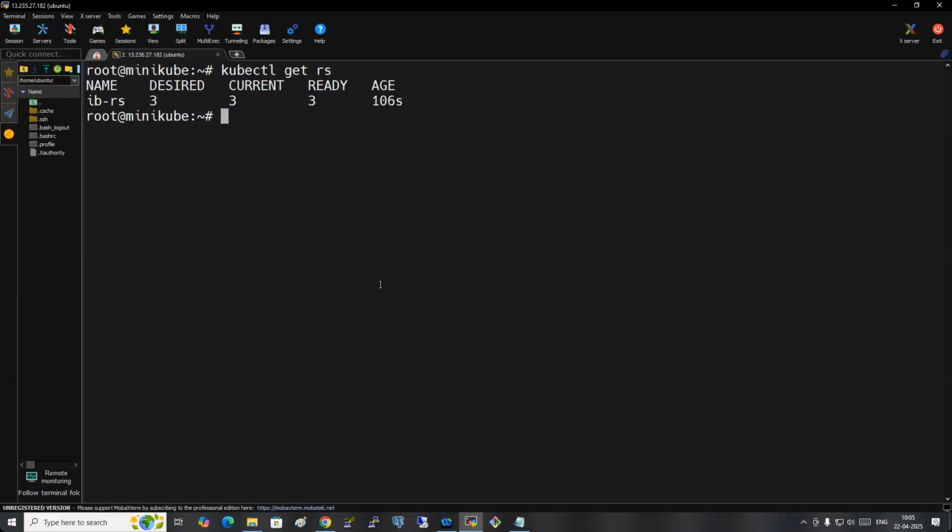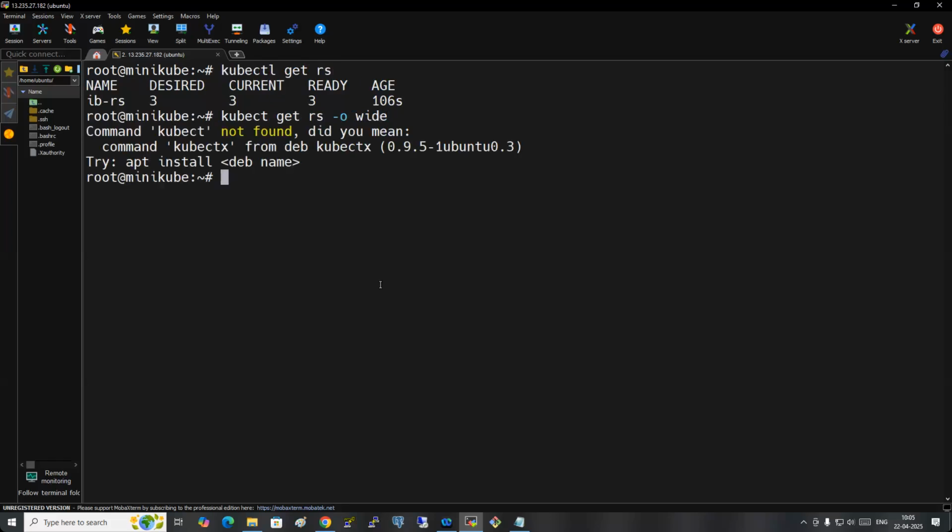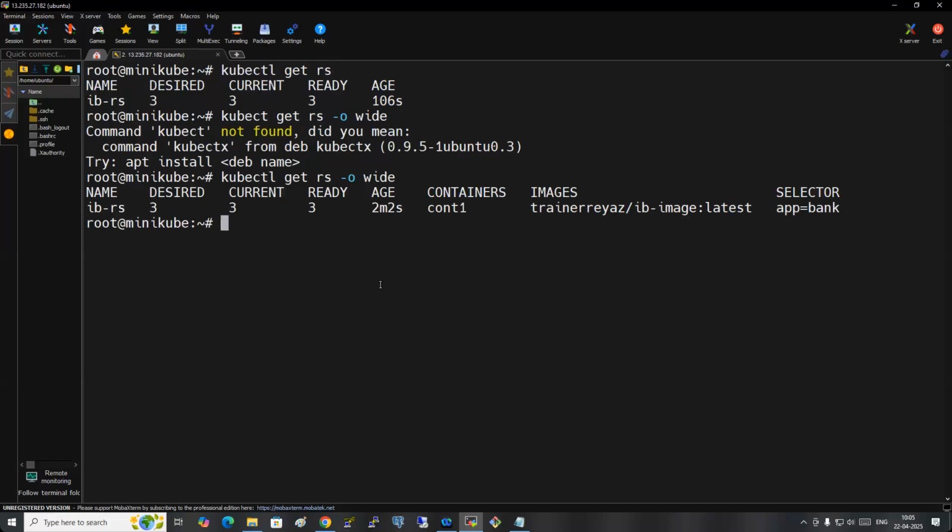Get more information about RS. Again, kubectl get rs -o wide. If you get the information, what is the name of the replica set? IB-RS. How many desired? 3. Current, all running, 3. Ready, how many? 3. What's the container's name here? And what's the image it is using? What's the selector? app=bank.